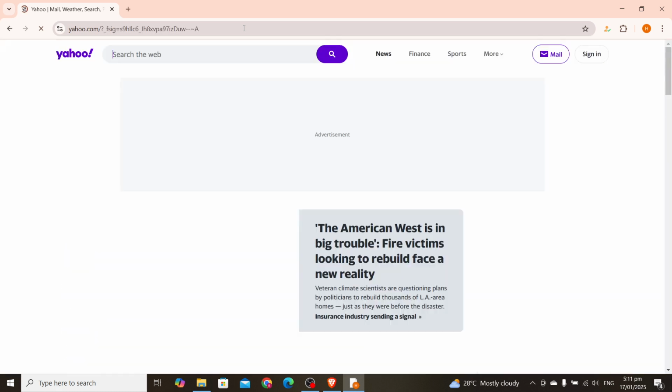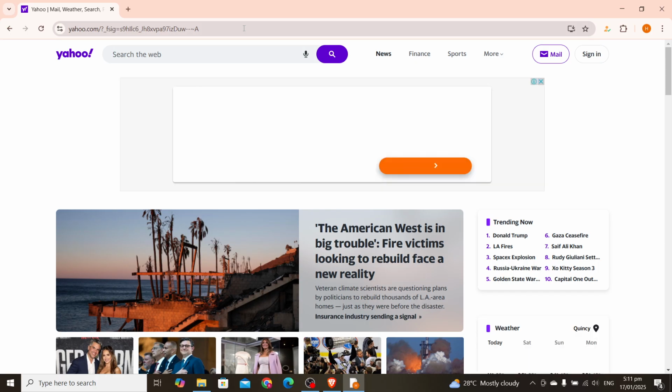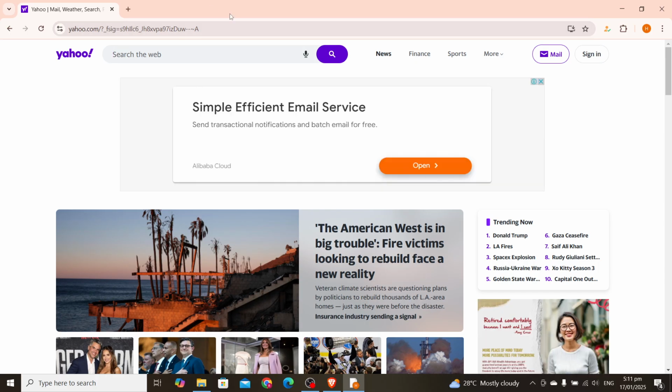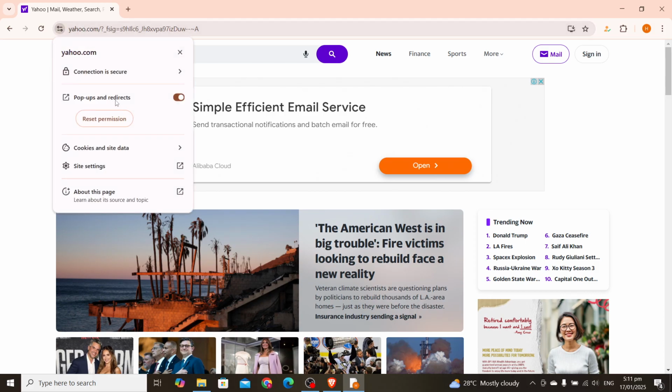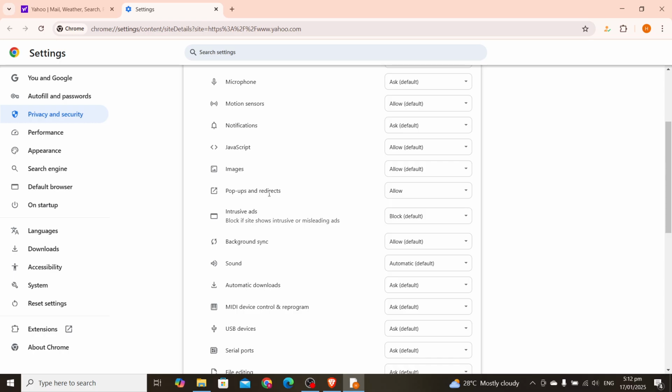So I'm going to teach you two ways. One will be on a particular website, and then the other way is on all of the websites. So now, for instance, here on yahoo.com, we want to block the pop-up ads and redirects, so we can just simply toggle this one off, or we can also go to the site settings and then go to pop-ups and redirects. So it's now in allow mode. So let's block that one.